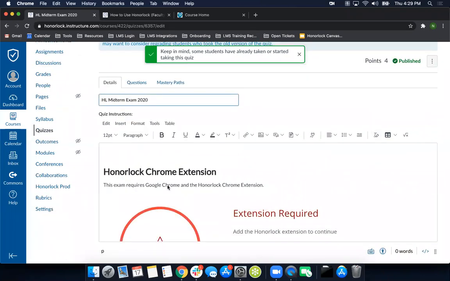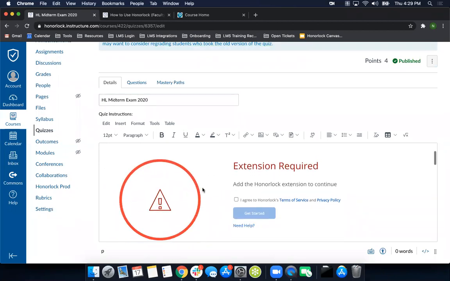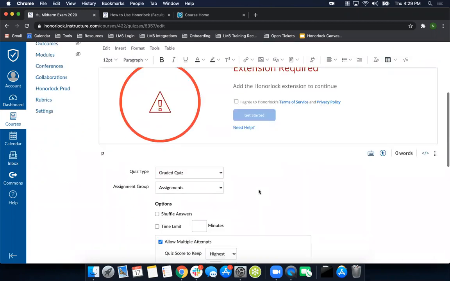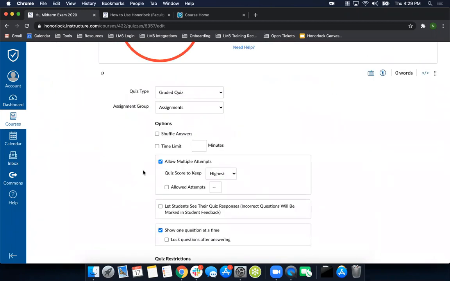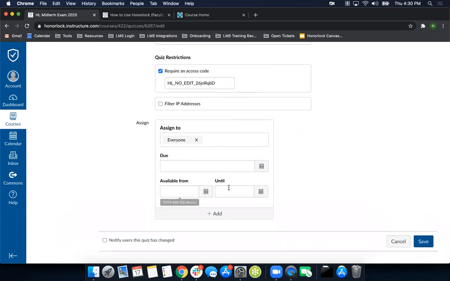So one change you'll notice is in the instructions, you'll see this Honorlock Chrome extension required. This is completely normal. This is just what students are going to see if they don't have the Honorlock extension installed. So we don't want to remove this. Please leave this as is. And then you'll also notice we're in the same place where you're setting your exam availability, your time limit, your number of attempts, and then your due, available from, and until.